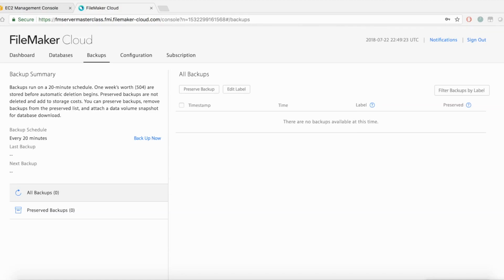So let's take a look at the Backups tab in FileMaker Cloud. Now this is an all-in-one place to manage your backups because your backups are stored on the same drive as everything else on FileMaker Cloud. You have one drive. So you'll notice here that the backup schedule is actually every 20 minutes.